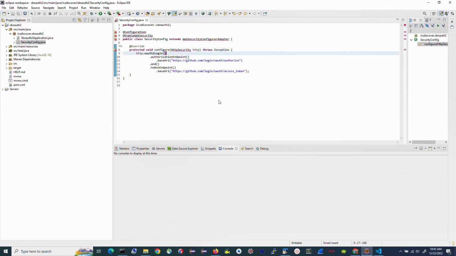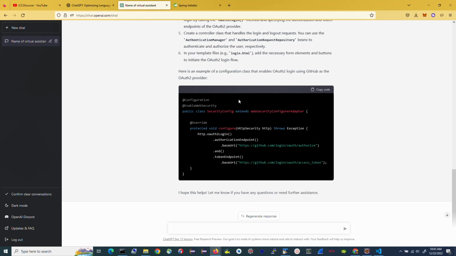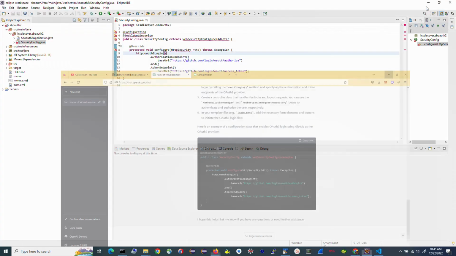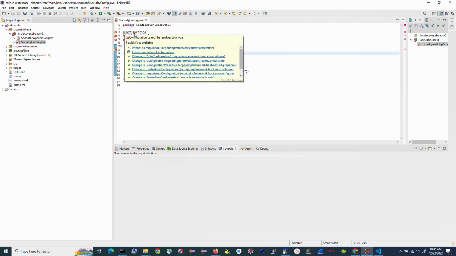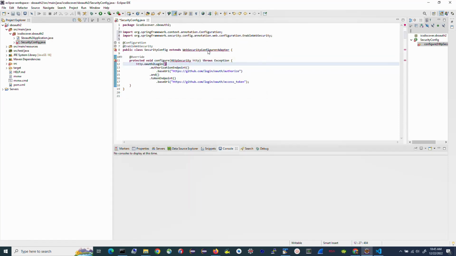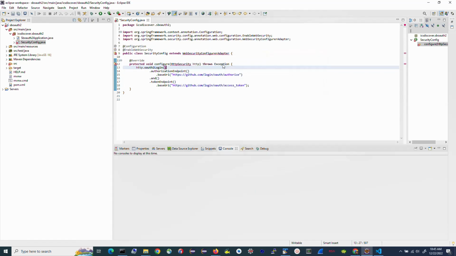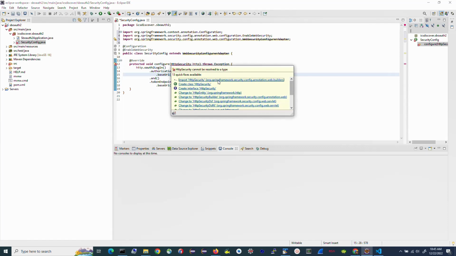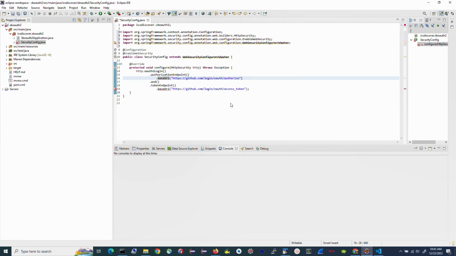And of course, it didn't give you everything. You have to do a lot of things by yourself. So, all the imports, right? Let's go back and import configuration, import enable security, and import this thing. And as you can see, I was telling you, this is a deprecated class. You're not supposed to use that. It recommends using component-based security. So anyway, I still did it.